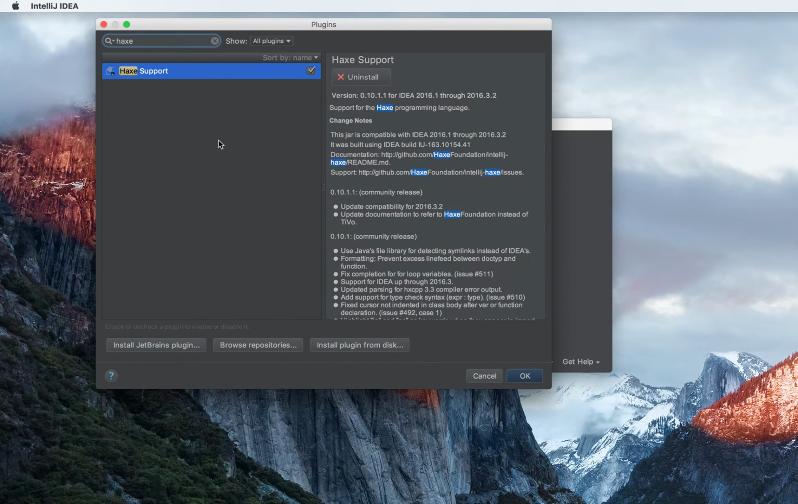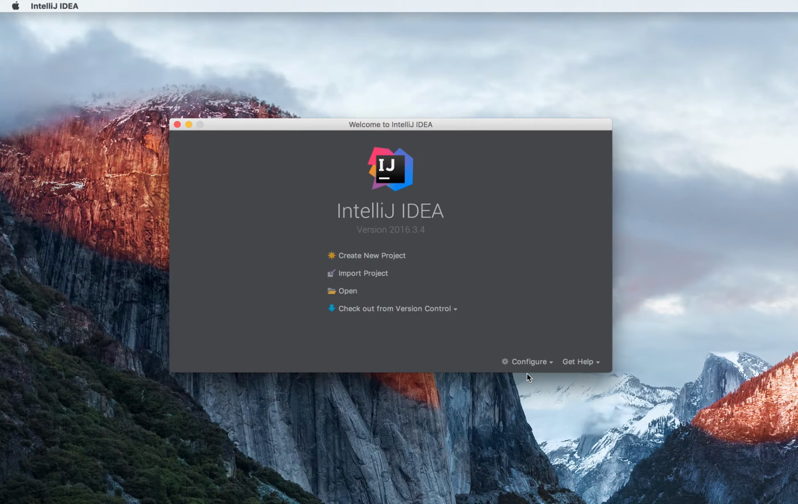You'll see Haxe support. The first time you come in here, I think there'll be a message that says, just search repositories. Click that and select Haxe support. Install, and you'll have to restart IntelliJ for the changes to take effect. I already have it installed, so I'm just going to say OK.